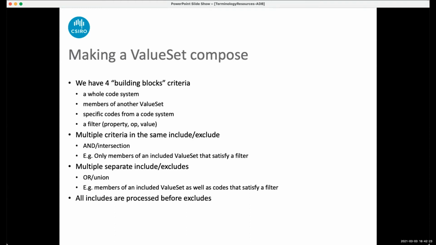If we include multiple of these criteria in the same include block or the same exclude block, then they get added together. So for example, we can say only include members of an included value set that satisfy a filter, or only include members of a certain code system that satisfy a filter. Alternatively, if we use multiple include blocks, then these multiple include blocks are ORed together. So rather than saying only members of an included value set that satisfy a filter, so both of those things apply, we could say members of an included value set as well as any code that satisfies a filter. And we can do that by using separate include blocks.